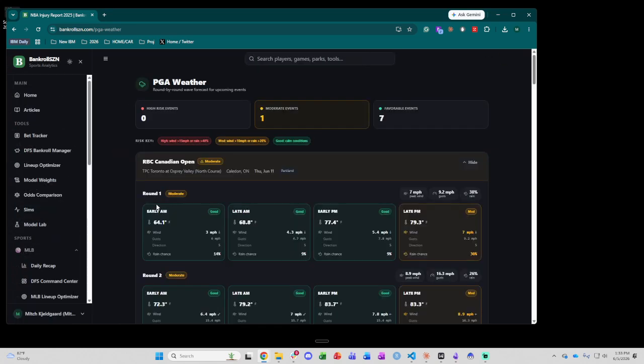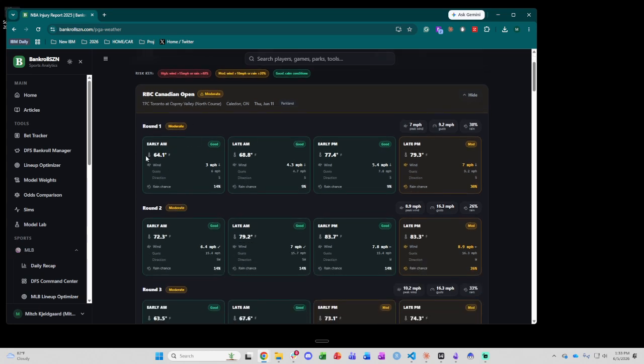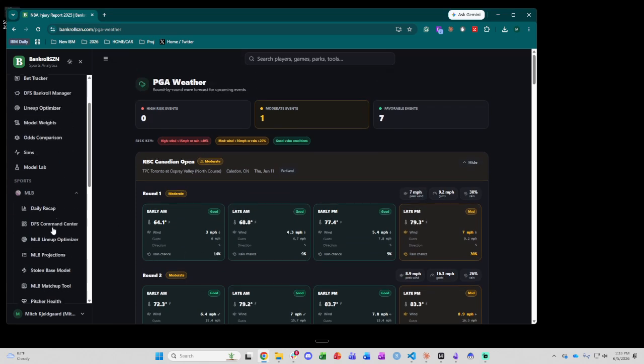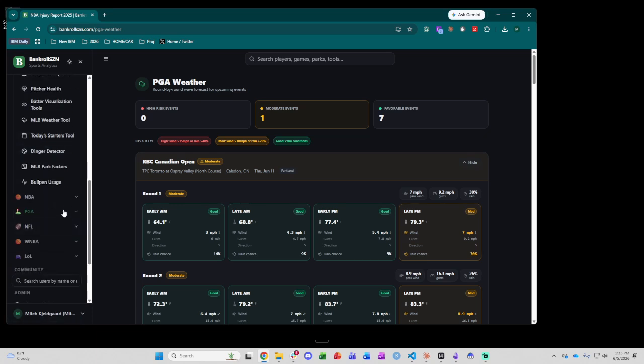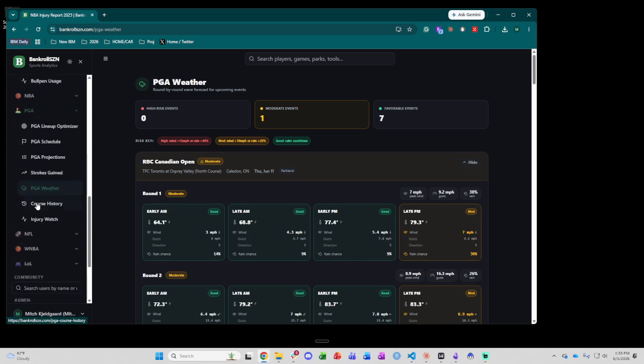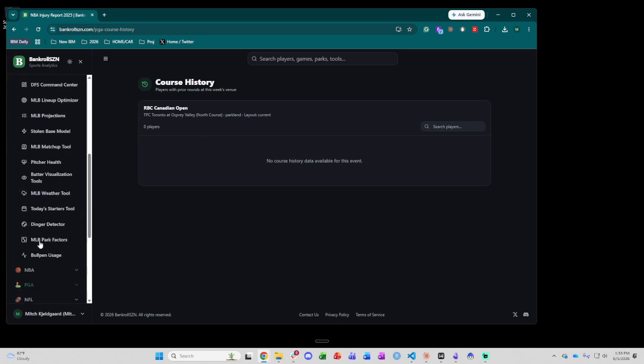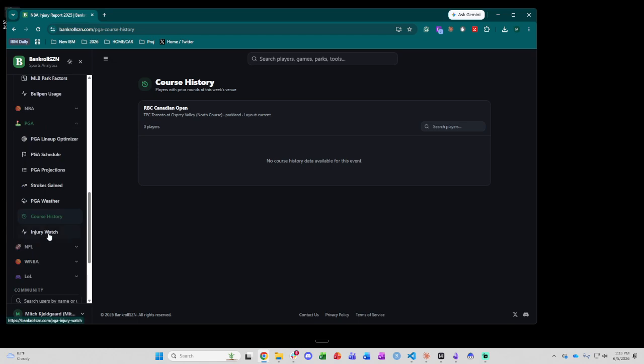You've got your PGA weather. I've broken it down by round, and since golfers tee off at different times, by time slots, because wind can change pretty fast and has a huge impact. Course history, I think I need to work on this a little bit.